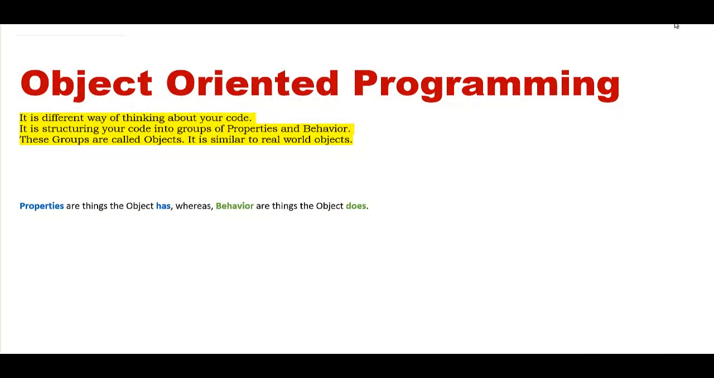In this video, we are going to see what is object-oriented programming. It is called OOP. Basically, it is a different way of thinking about your code. It is structuring your code into groups of properties and behavior. These groups are called objects and it is similar to real-world objects. Properties are the things the object has, whereas behavior are things that object does.